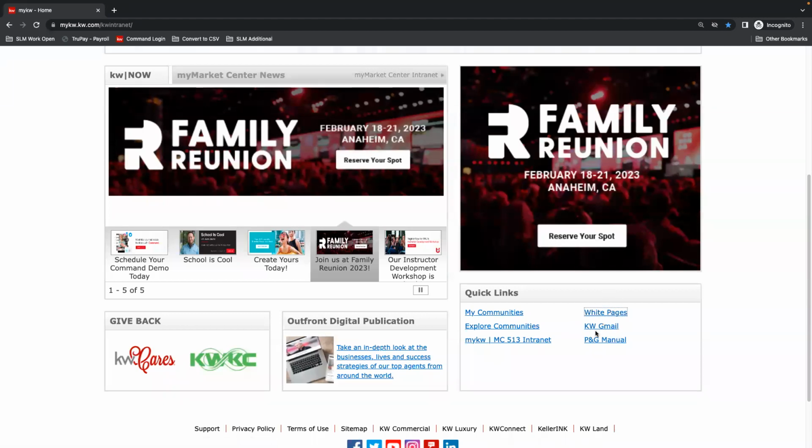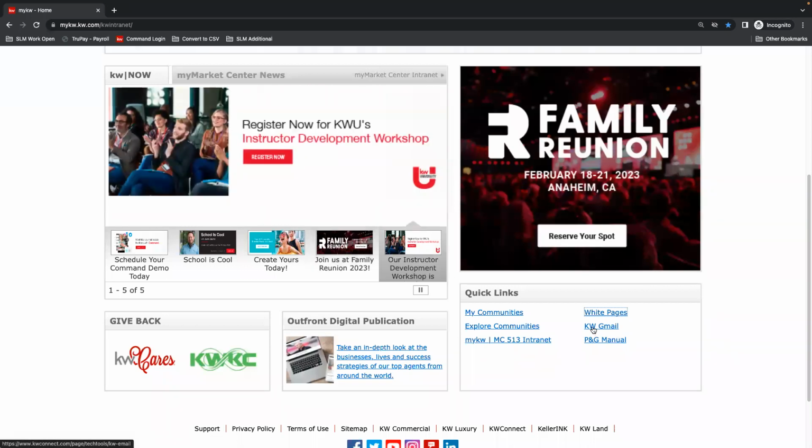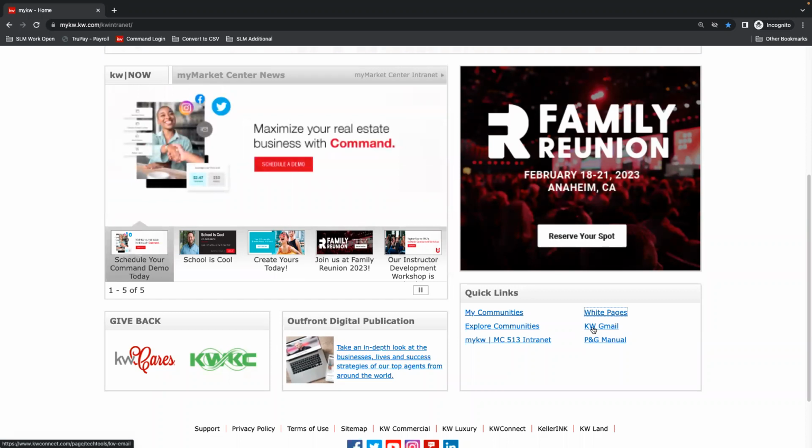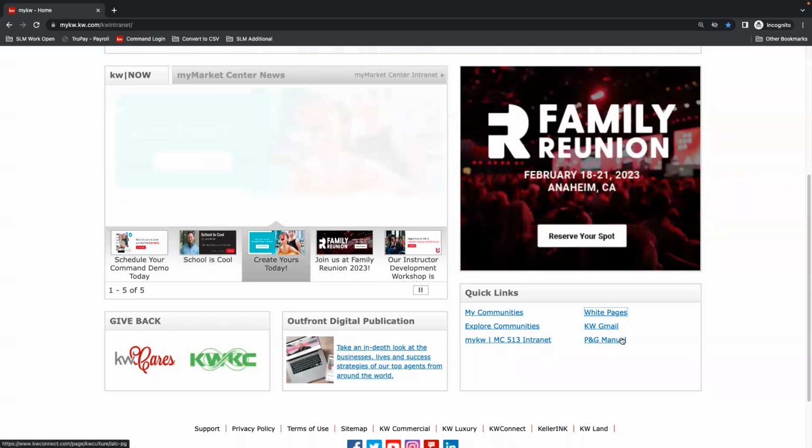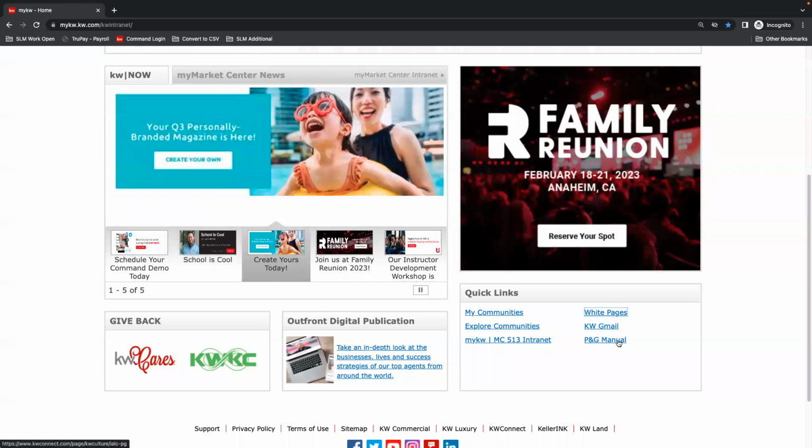KW Gmail will actually take you to KW Connect for information on how to use your KW email. If you're trying to log into your email address, we actually recommend simply going to gmail.com and logging in with your @KW email and password in order to access your account. And then your manual here as well, if you're interested in looking at that.